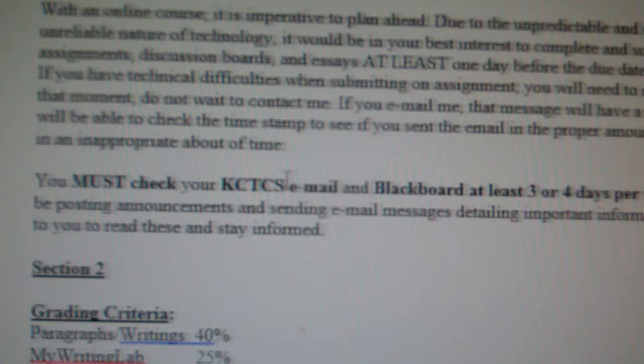As you know, technology can sometimes be unpredictable and unreliable, so it's in your best interest to complete and submit all assignments, discussion boards, and essays at least 1 day before the due date. If you have technical difficulties with submitting an assignment, you will need to notify me at that moment. Don't wait to contact me. If you email me, that message will have a timestamp so that I'll be able to check the timestamp to see if you sent the email in the proper amount of time.